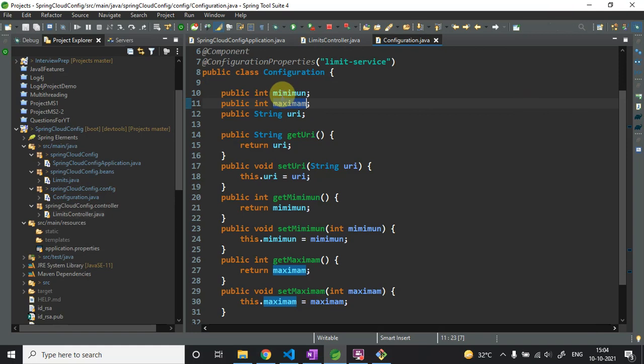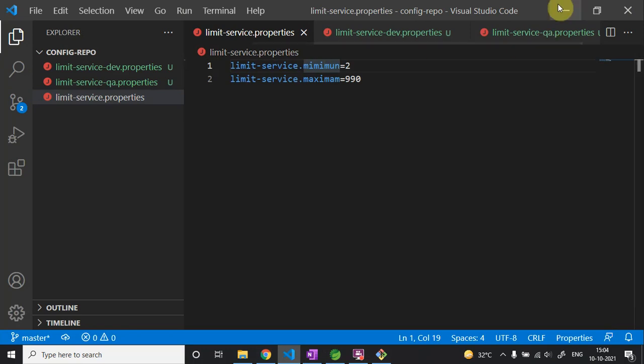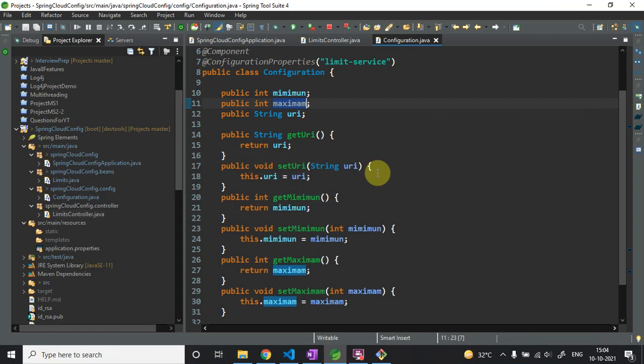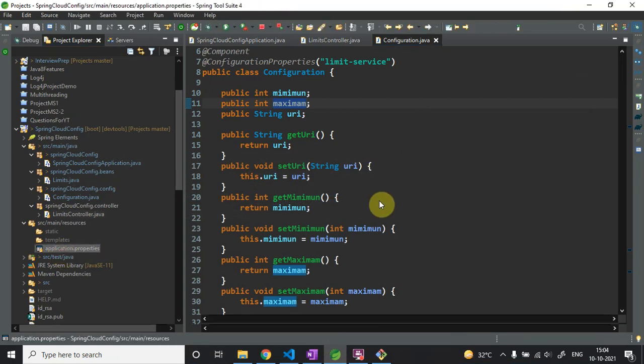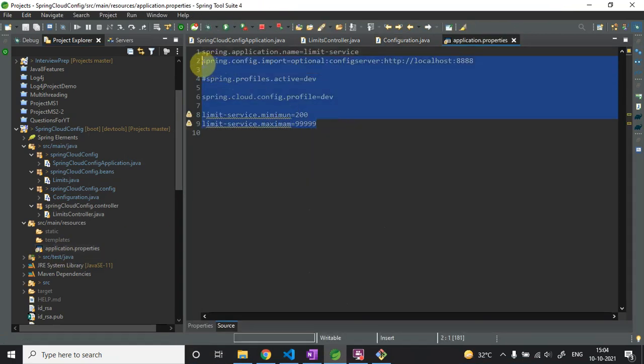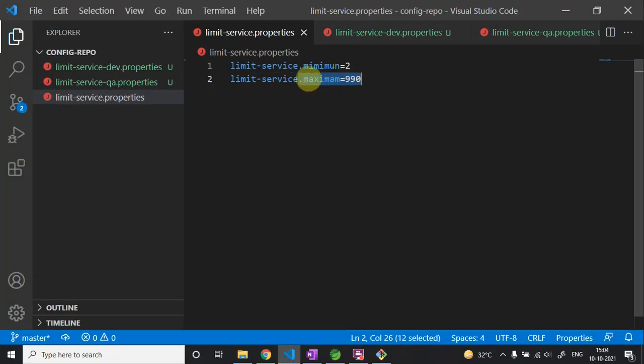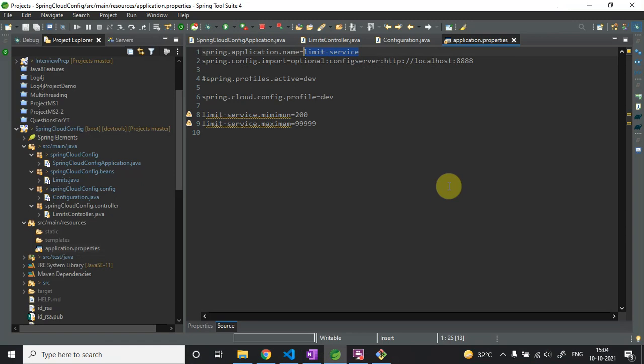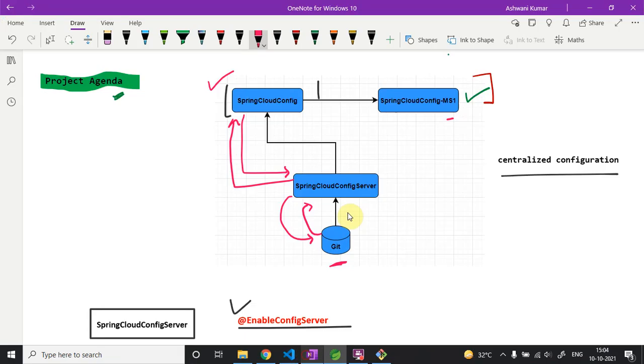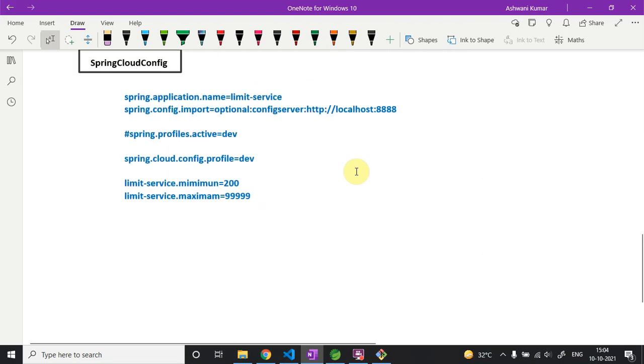First thing, whatever properties you have inside it, the same name you have to give inside the file. Got it? And you ask me, hey Ashwani, what about this name? That is an important thing. Go to your application.properties, neglect all these things for now. Just check this one, limit service. Here also limit service. I'm giving a name to my microservice as limit service. I hope you are getting it. As you can check here, I have mentioned this here also. You need to make it limit service, right?